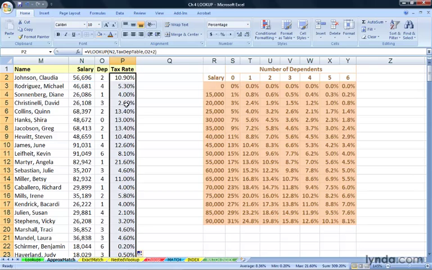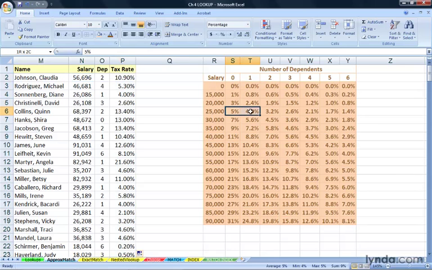And of course, you'd want to check out a few answers. How about David Christinelli here makes $26,000? We'd be looking in this row right here. And David has 3 dependents, 2.6%. That's what we're seeing here. That's what we're seeing over there. So it does make sense.